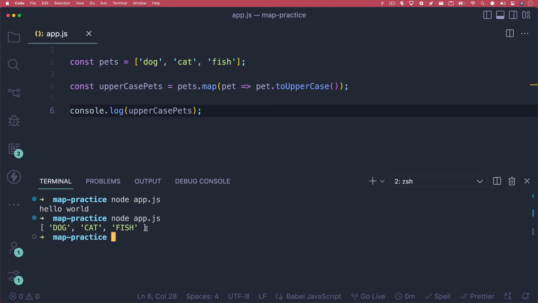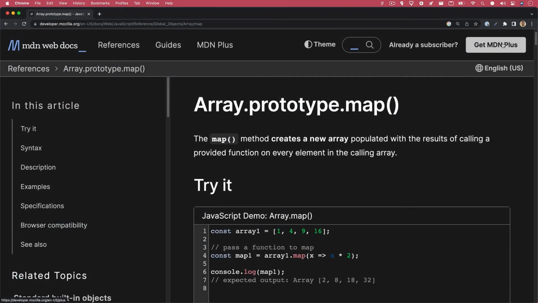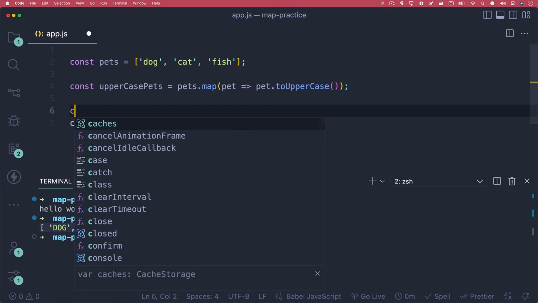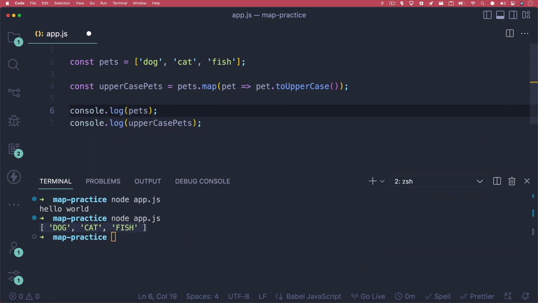It looks like our uppercasePets variable now holds an array of pets in all uppercase letters. Sweet. Remember, the definition of the map method states that map creates a new array populated with the results of calling a provided function on every element in the calling array. So what do you think happens if we log our initial pets array to the console? Let's find out.